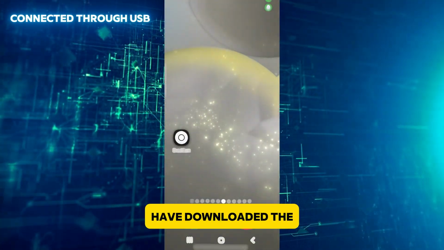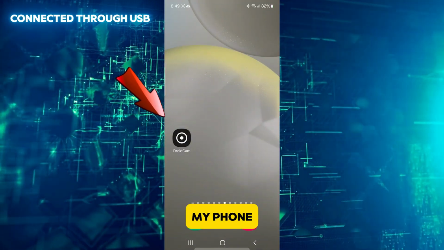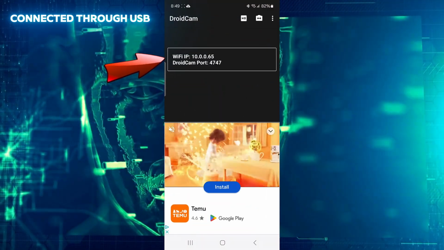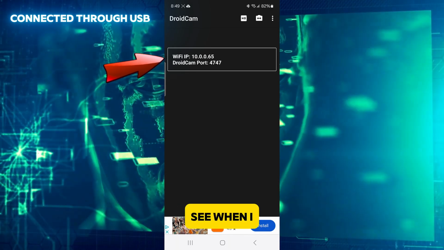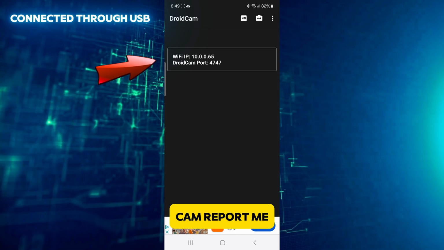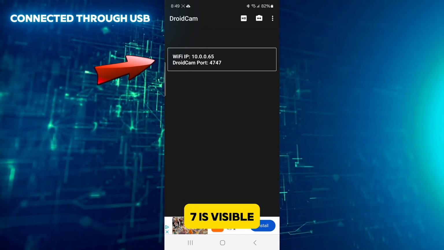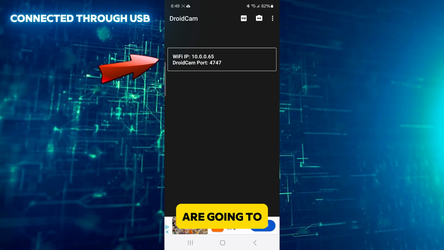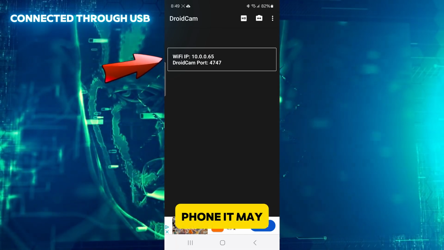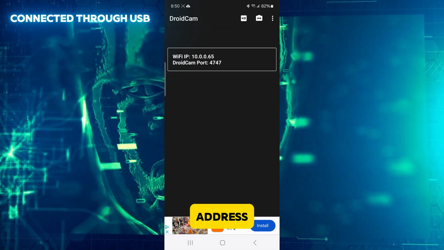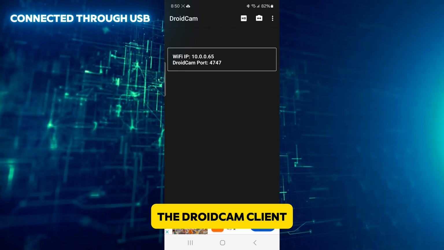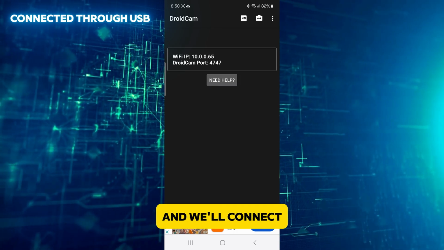You see, I have downloaded the DroidCam software on my phone. Once you download it, you open it. Here you see when I open this application, the Wi-Fi address and the DroidCam port 4747 are visible in my phone application. You can note down this Wi-Fi IP address; in your phone it may be different. We are going to use the same Wi-Fi address. Next I will show you how we download the DroidCam client software on our desktop and connect from there.